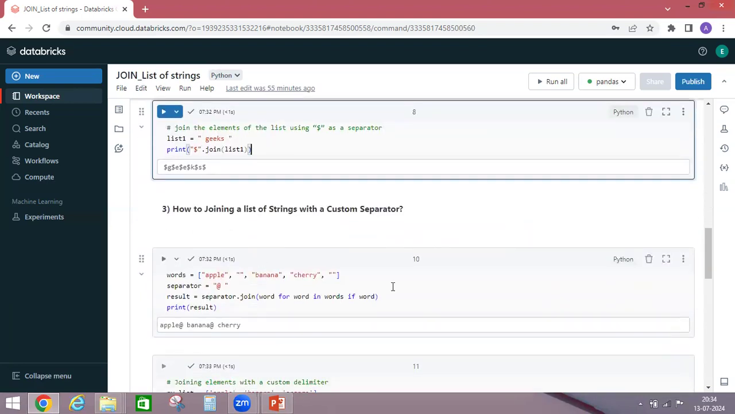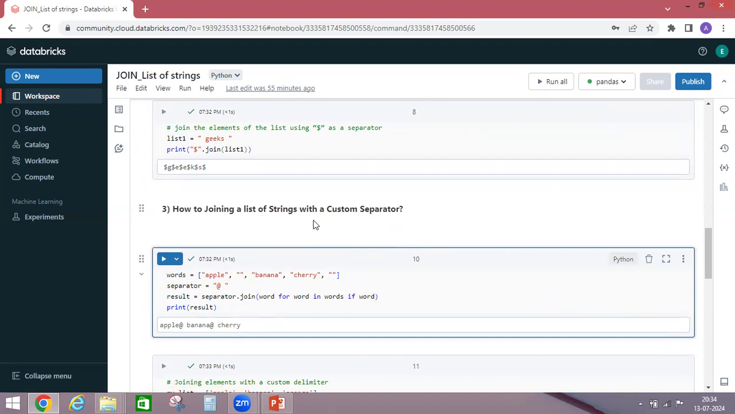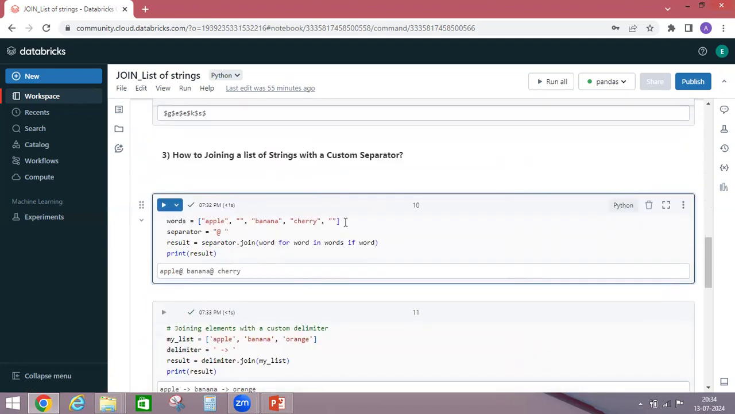Next, how to join a list of strings with a custom separator. Suppose I have this list, and I want to separate it with underscore and space. The syntax is the separator, underscore space, and I'm joining using a for loop: word for word in words. That means each element of words. Words means this list.